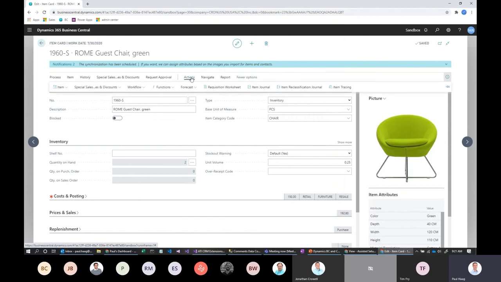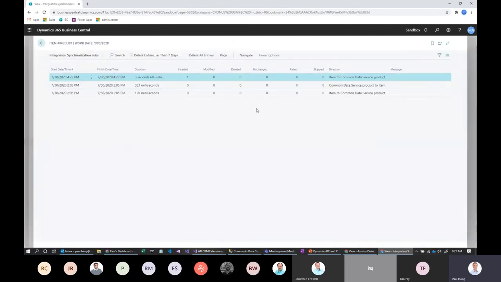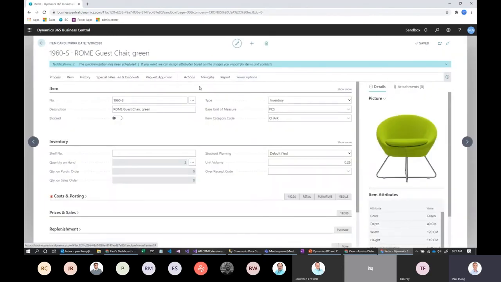So let's see. From that same area, if we look at the synchronization log, this will show what it did. It has already gone ahead and inserted it. So it created this in CRM, and in theory, if we go back, I should be able to open this same product in CRM.